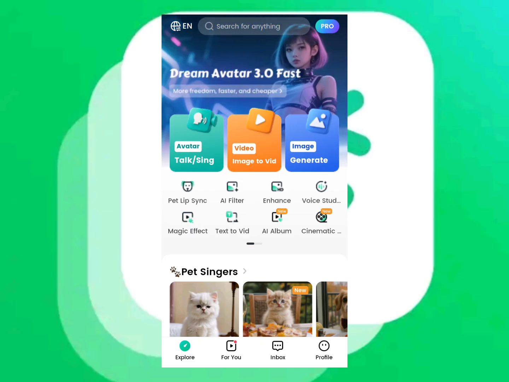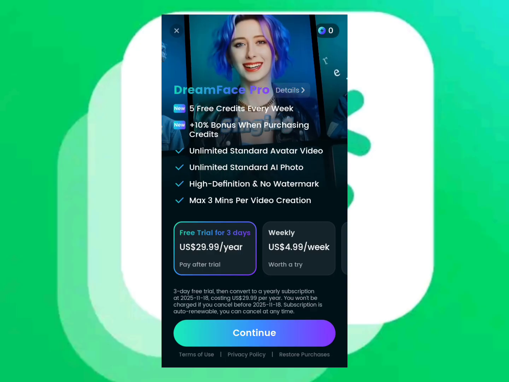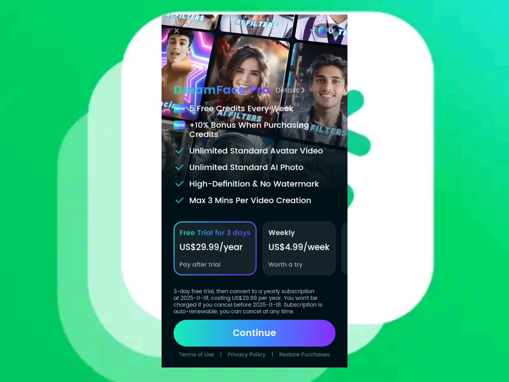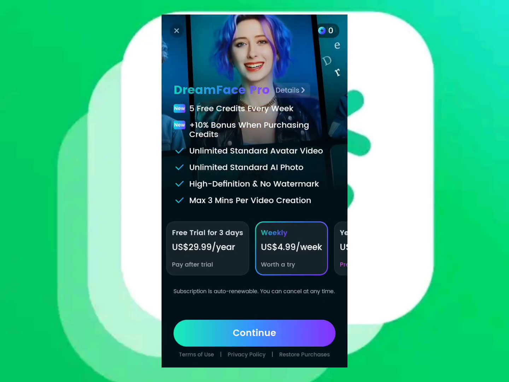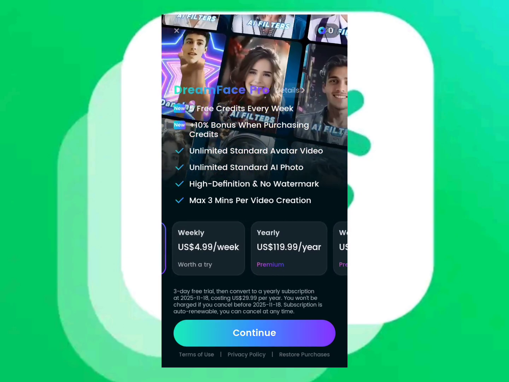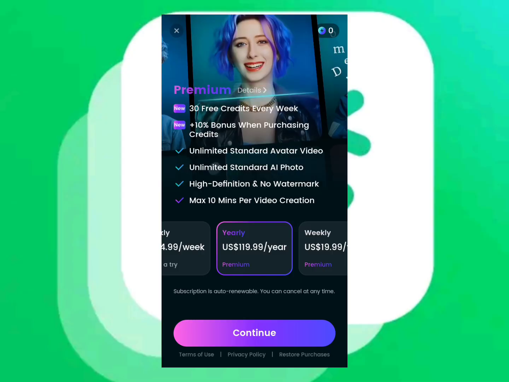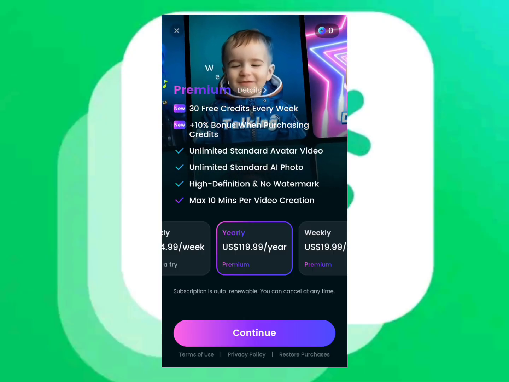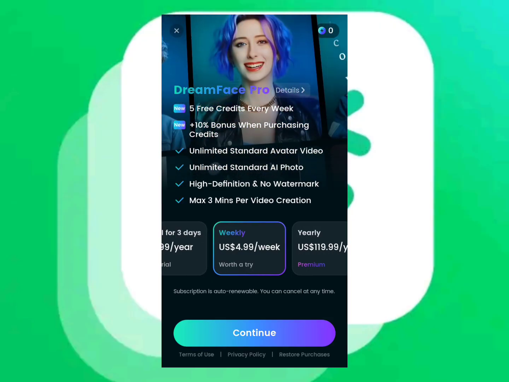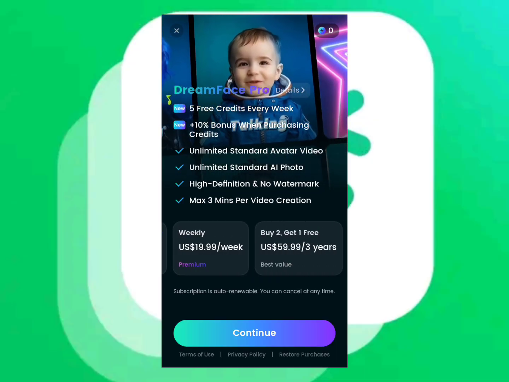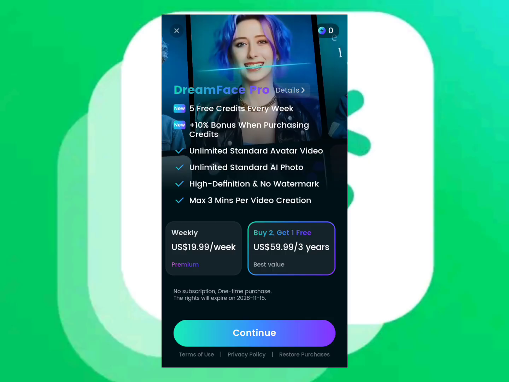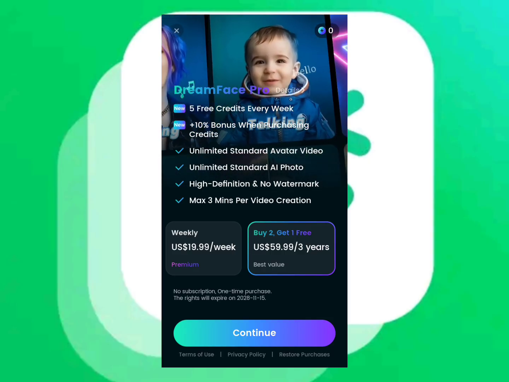So at the top here where you see the pro option, this is where you go to get the pro subscription, and here you get a 3 days free trial. They have pro features and everything. Here as well, you get a weekly subscription, and you can see the price of the weekly subscription for the pro. And not just pro, you have the premium subscription, which gives you 30 credits every week. And this one, which is pro, gives you 5 credits every week. But that's a weekly subscription, so you only get 5 credits in 1 week. And you can buy a 1 or 3 year subscription here. So that's pretty much it for that.